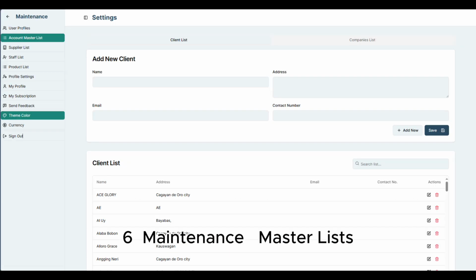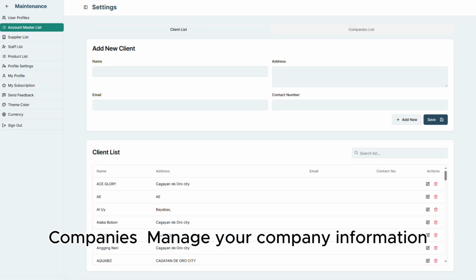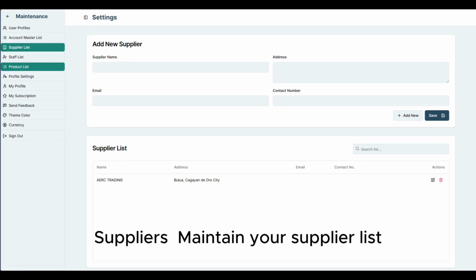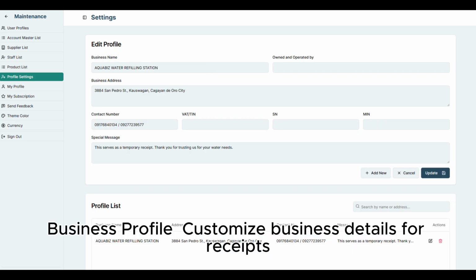6. Maintenance. Master list. Clients. Manage your customer database. Companies. Manage your company information. Suppliers. Maintain your supplier list. Staff. Manage staff records. Business profile. Customize business details for receipts.